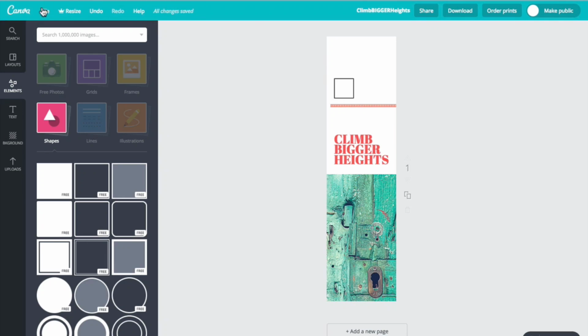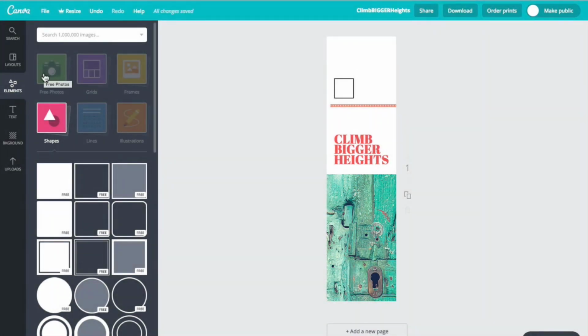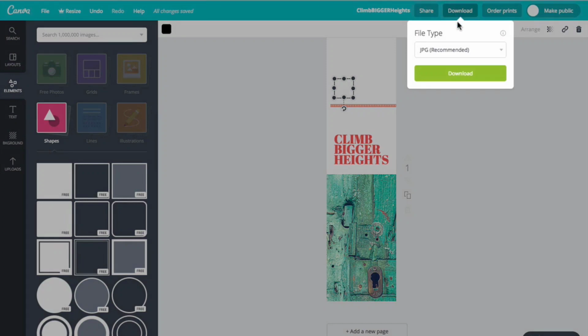You can save your design as you are working from the File menu, and you have a couple of really useful undo and redo buttons up here as well. When you are happy with your design, you have the option to share it and to download it.